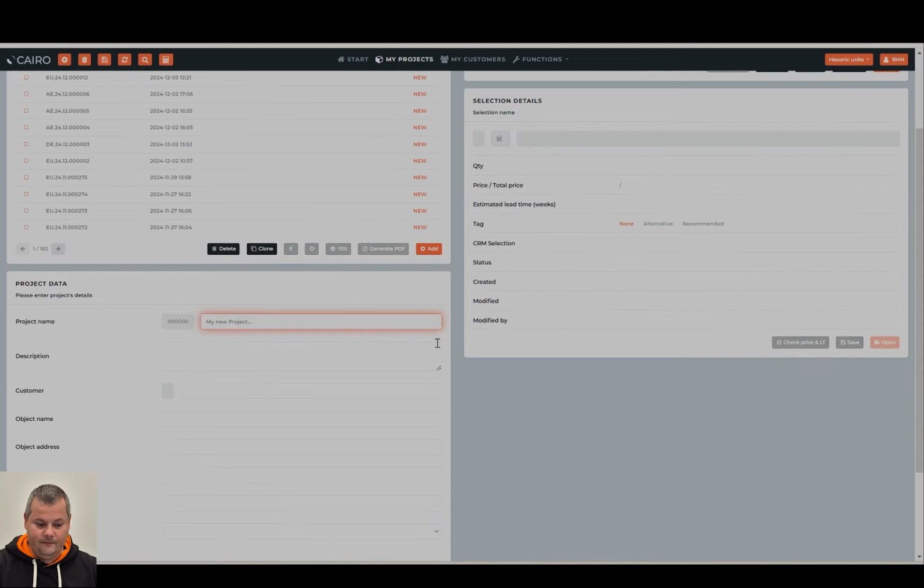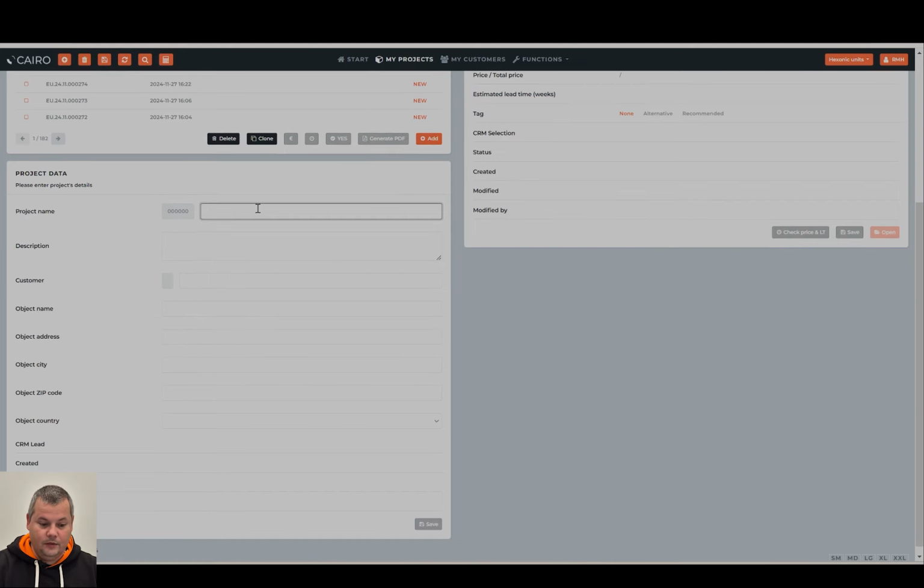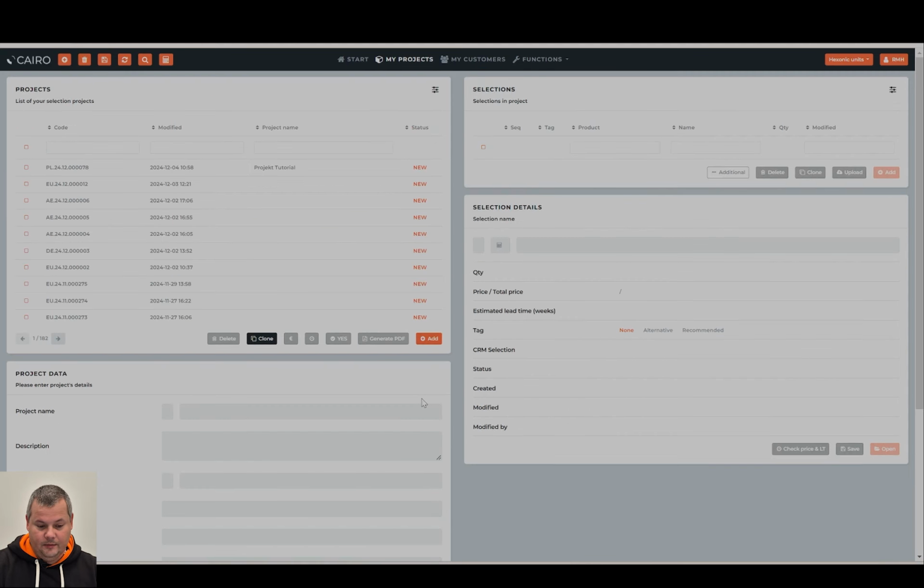Click Add. Cairo will automatically scroll down slightly to the project data section. Here, provide the name of the project you're creating. You can also add a description, specify the client, and include details about the object for which the project is being created. This will make it easier to locate later. After filling in these fields, click Save.